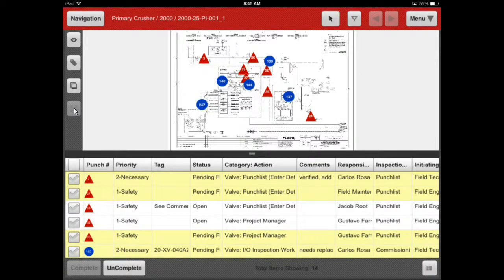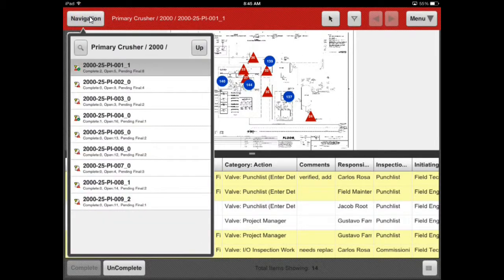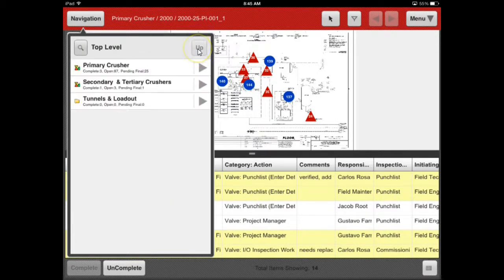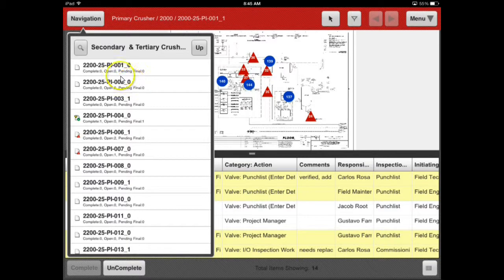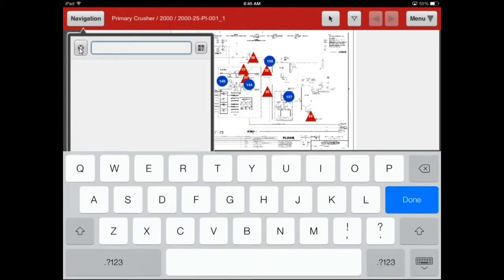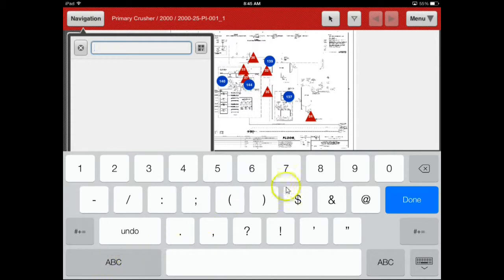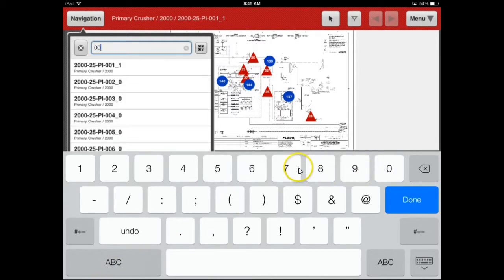To navigate between drawings in PlantSight, simply tap on the navigation button to open the navigation tree. The navigation tree is set up to allow users to quickly move between different drawings by tapping on tier-level titles until the desired area and drawing are found. Alternatively, users can open the search bar by tapping on the magnifying glass button, manually typing in the file name, or take a picture with the built-in QR code reader.